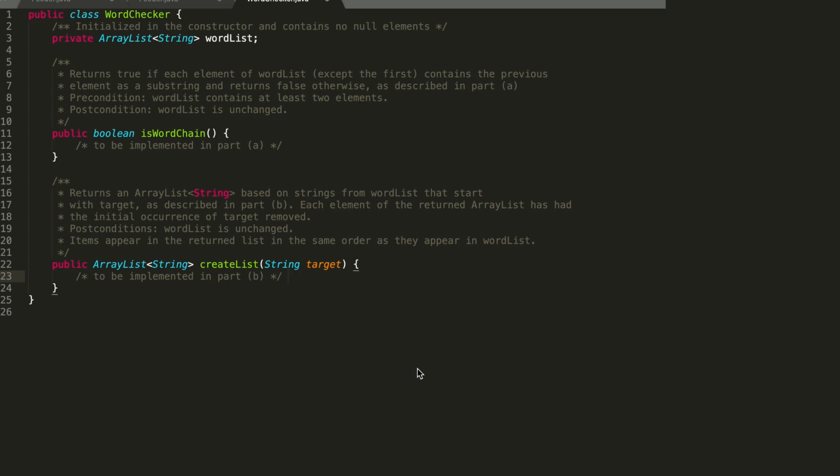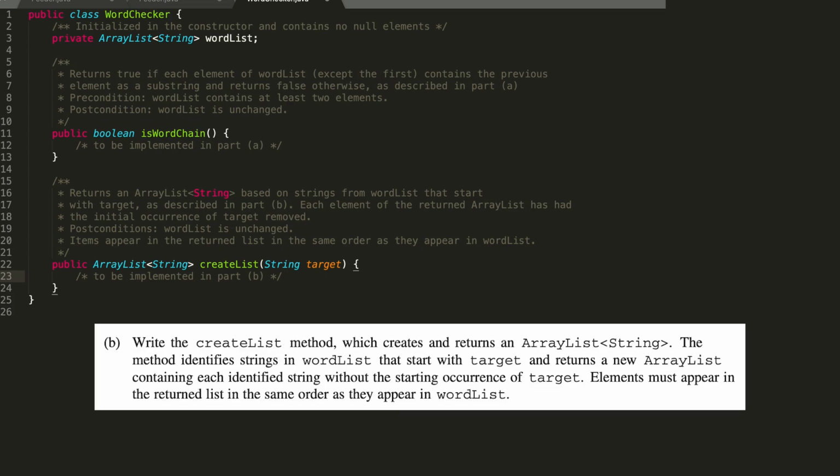All right, in this video, we're going to be going over the AP Computer Science 3B problem. This one says, write the createList method, which creates and returns an array list of strings. The method identifies strings in wordList that start with target, so that's this parameter that's being passed in, and returns a new array list containing each identified string without the starting occurrence of target. Elements must appear in the return list in the same order as they appear in wordList.